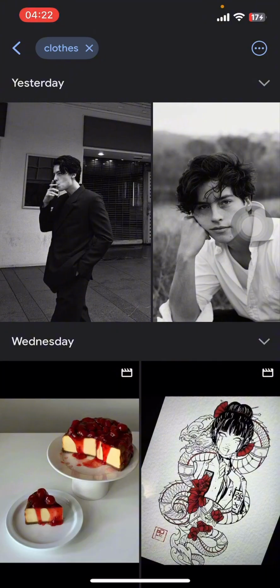Then Google Photos is going to suggest you photos that Google Photos thinks is under category clothes. And guys, that's it. That's how you search clothes on Google Photos.